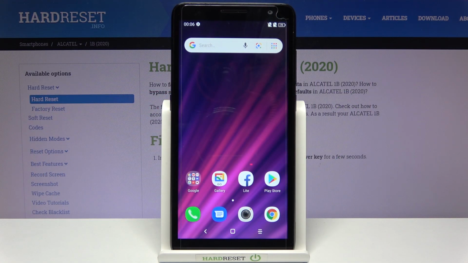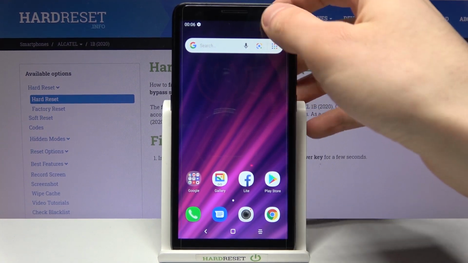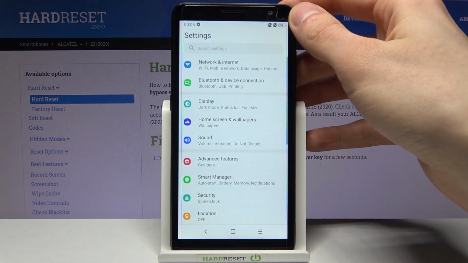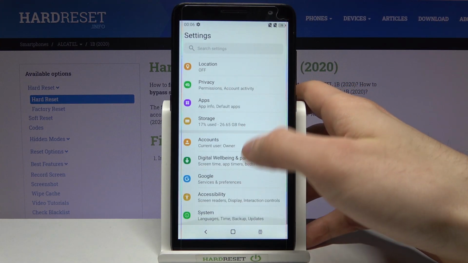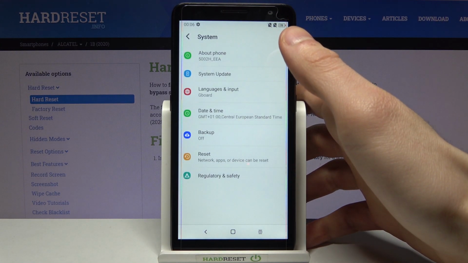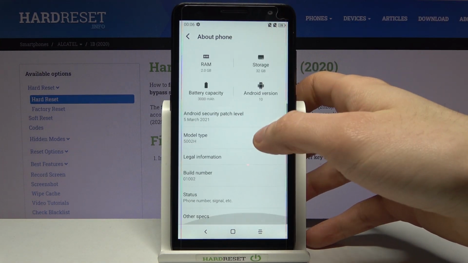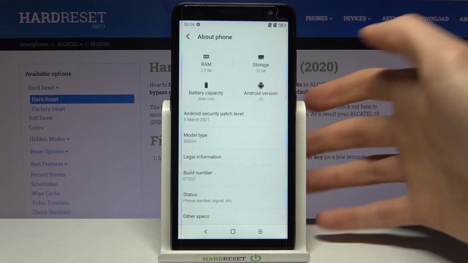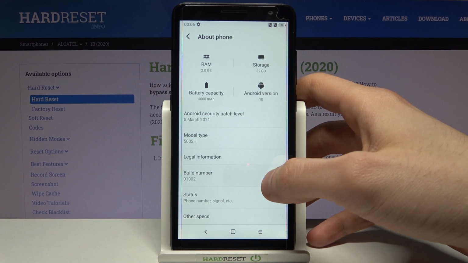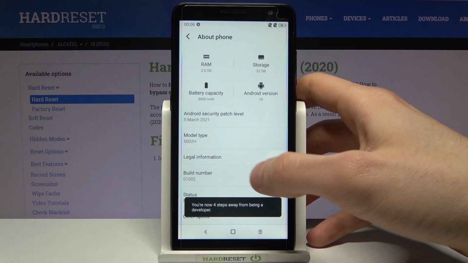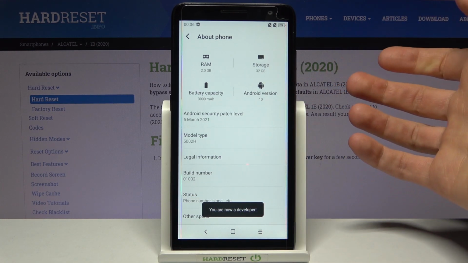Here I have ALCATEL 1B, and today I'm going to show you how to access developer options on this device. So firstly, you will have to open settings, then enter the system section, then go to about phone. Here you have to find the build number and tap on it with your finger several times until you get the message: You are now a developer.